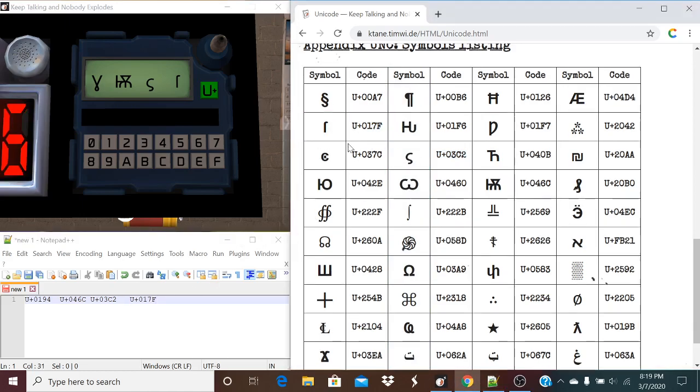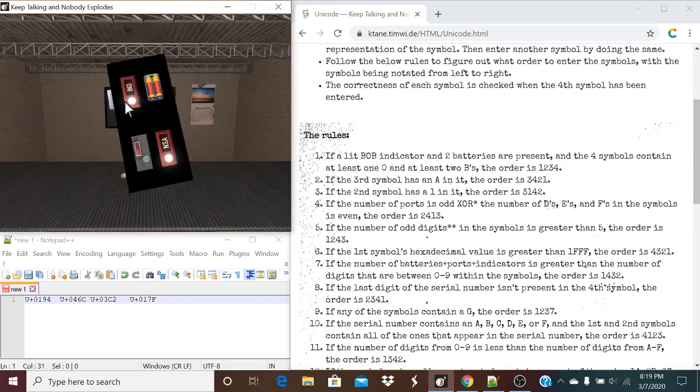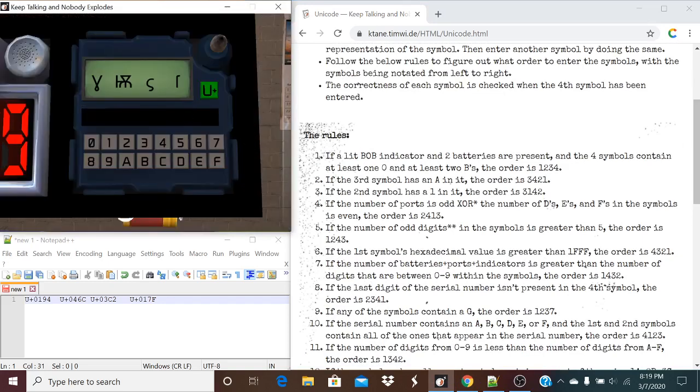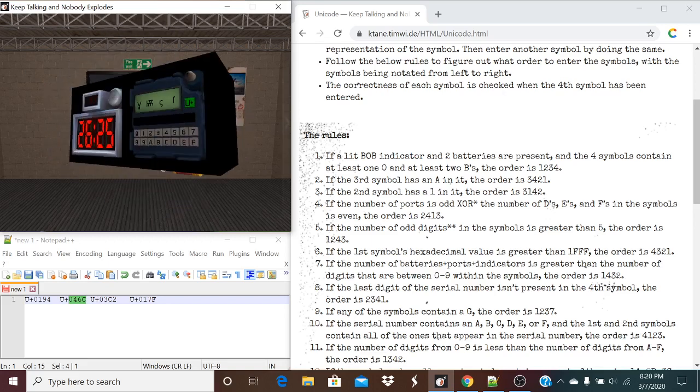So now let's figure out our order. If there's a lit BOB indicator, check. No, there isn't, so that rule is already gone. The third symbol has an A in it. No, it has a C, not an A. If the second symbol has a 1, no, it does not. The number of ports is odd. Let's check. 1, 2. No, it is not odd. And the number of D's, E's, and F's even? No, because we only have one F and none of the other letters. So that is odd, so that's not true.